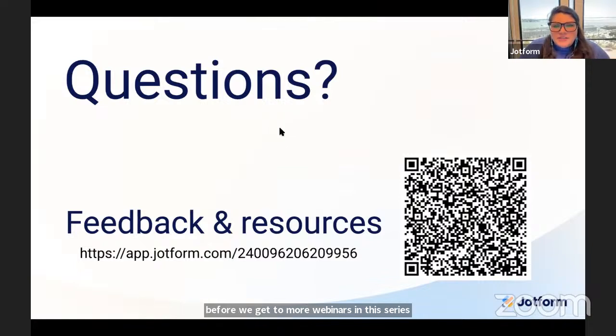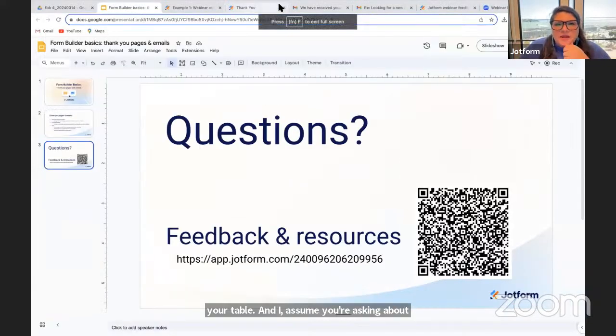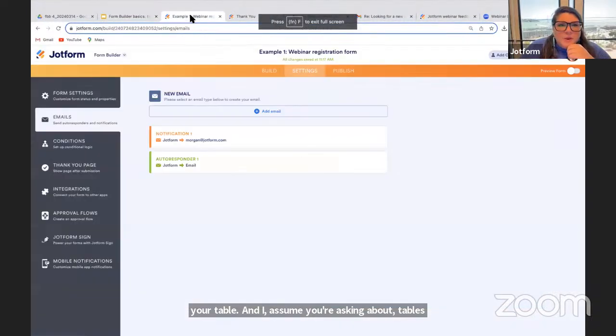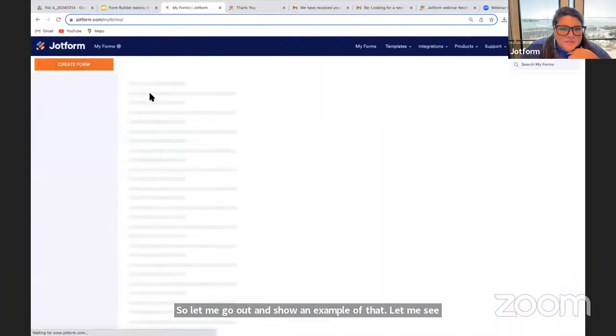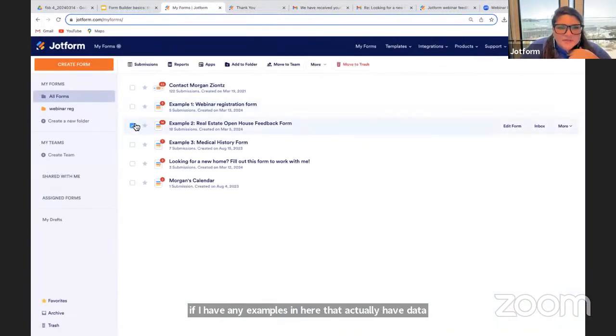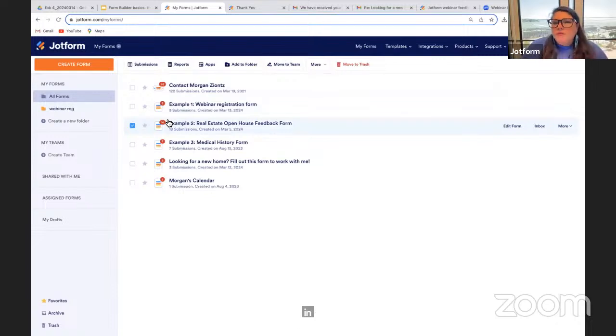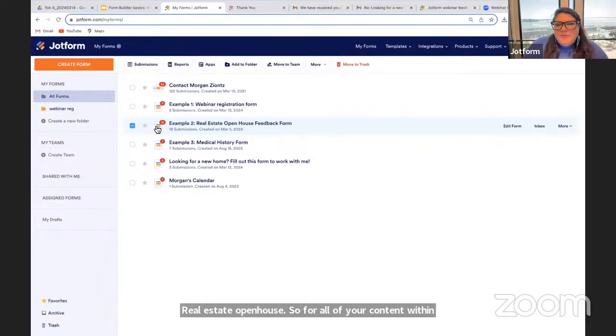I also see, Kevin, you're asking about sorting data in your table. I assume you're asking about tables where all of your data is managed. So let me show an example of that. Let me see if I have any examples in here that actually have data in them. Real estate open house. So for all of your content within Jotform, you have access to your data at any point. There are a couple of different ways you can get to that, but tables, I think, is the best way to look at all of your data at once, data in aggregate.